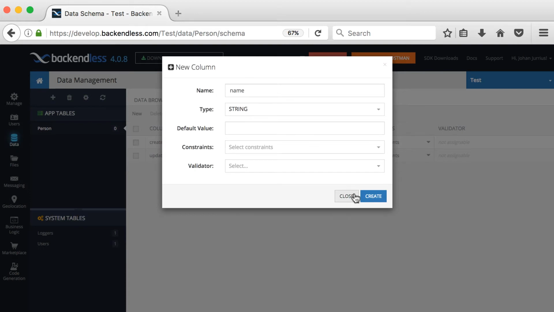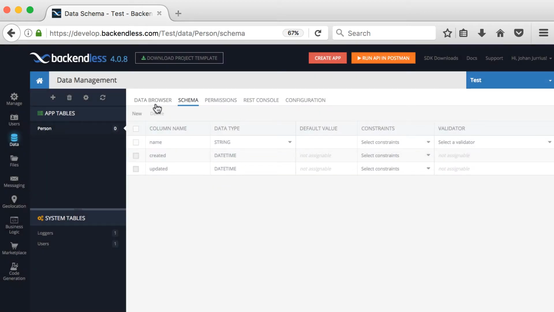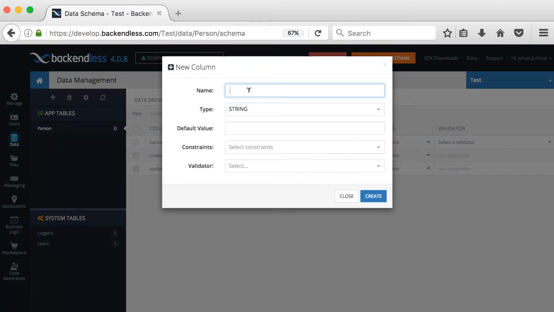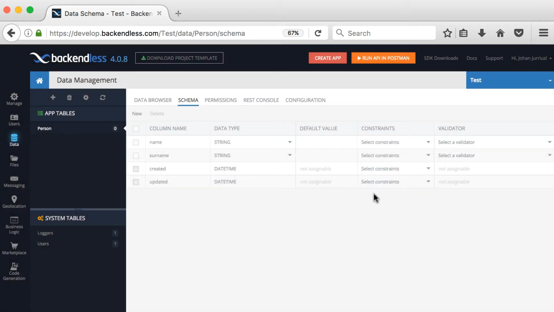So let's say we want to have a name there, and we can create another column there, just going new there, and say, let's say surname. It's also string, and we create. And now you can see the name and the surname columns were created, and then there's a created and an updated column that's automatically created for you. We've seen that in the users table as well. So for every row in Backendless, in any table, you'll get a created and an updated field.